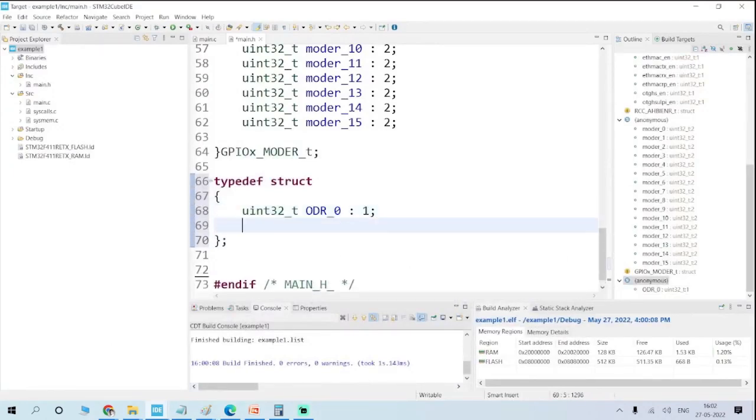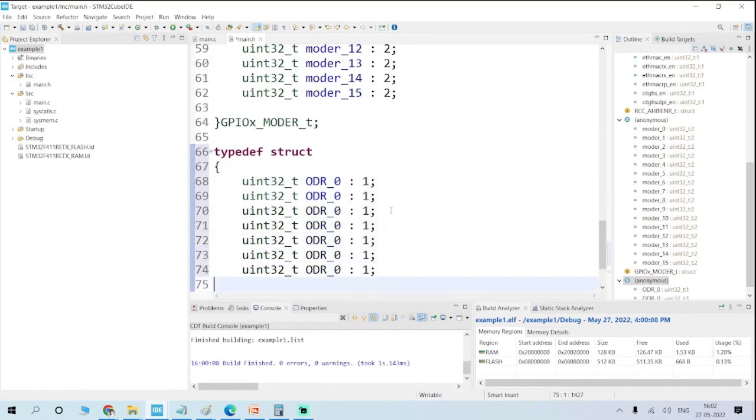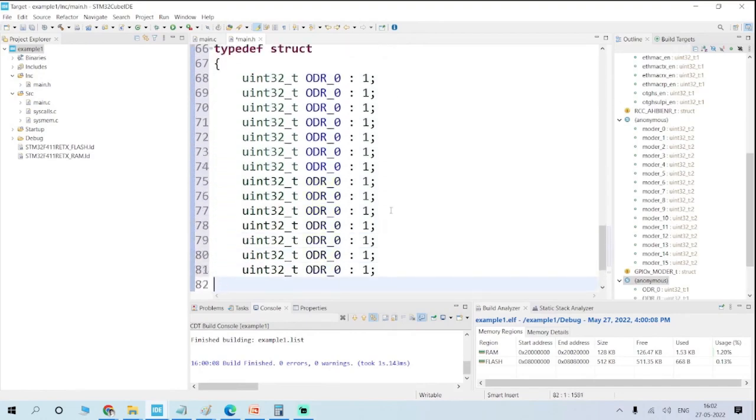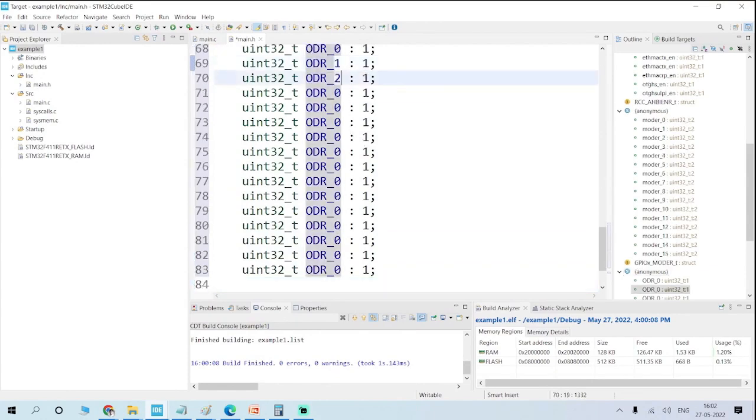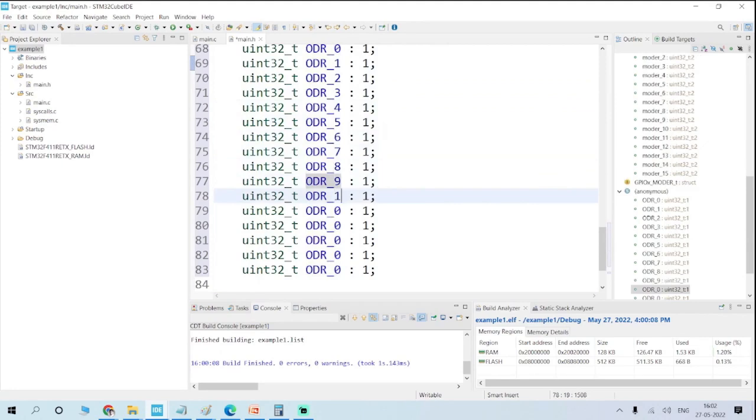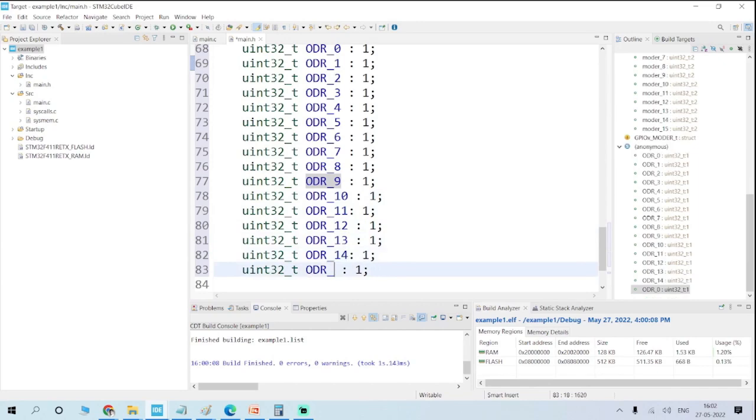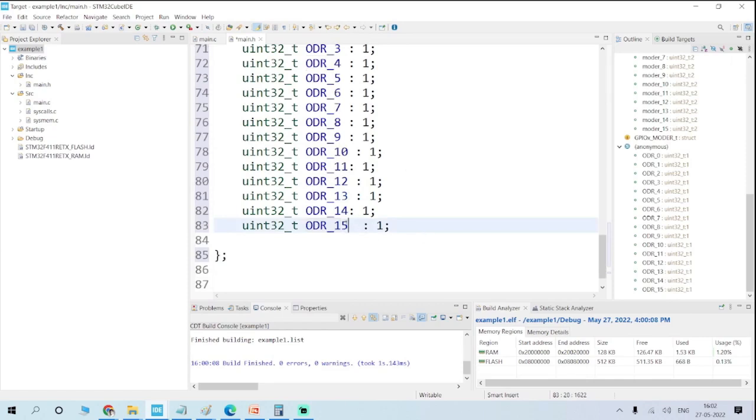Copy this, paste this. Okay, so ODR 1, 2, 3, and it's 4, 5, 6, 7, 8, 9, 10, and this is 11, and this is 12, and this is 13. Okay, 14 and 15. So we have created 15 plus 1.